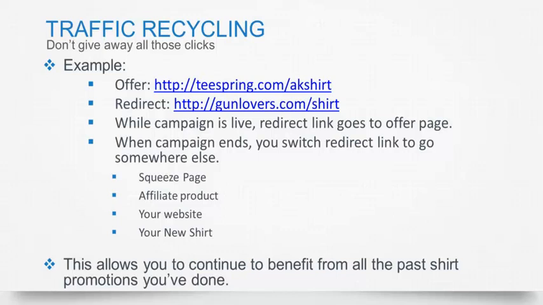You could send them to a squeeze page and build an email list off of this redirected traffic. You could send them to an affiliate product that may be related to your niche, or maybe a shirt somewhere else that they could buy. You could send them to your newest campaign. Or you could send them to your website if you want to just get more traffic to your website.